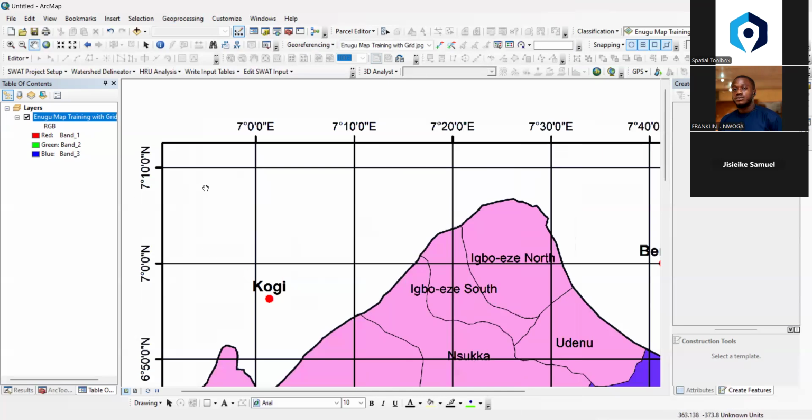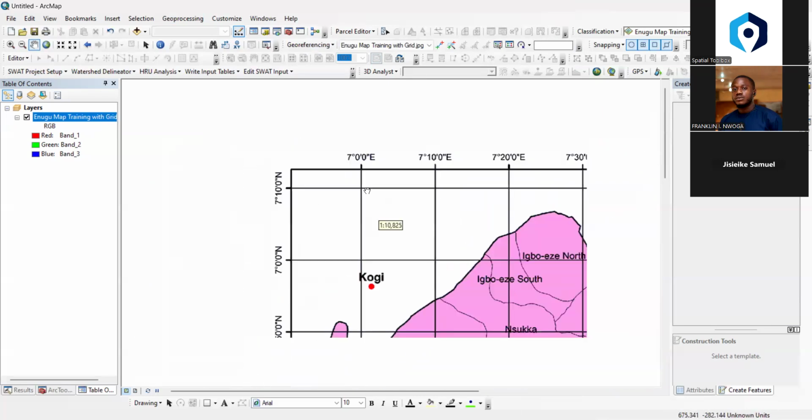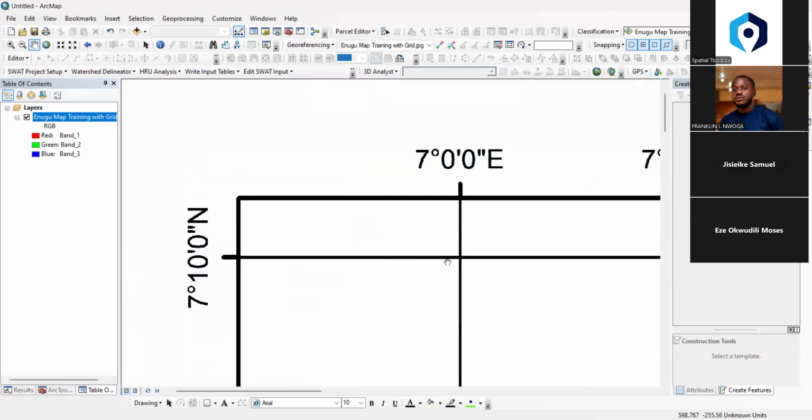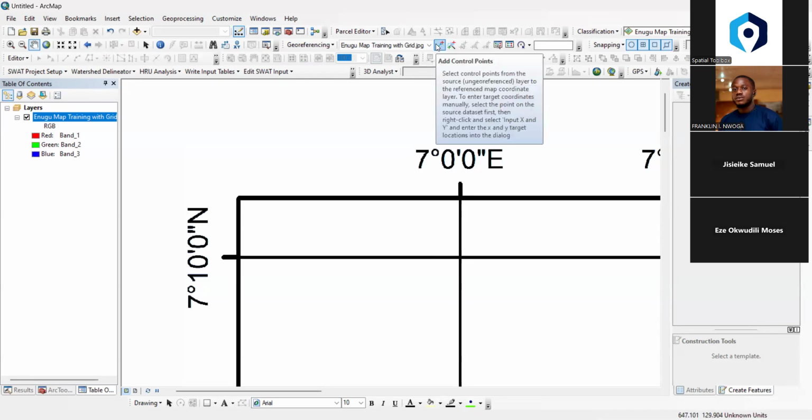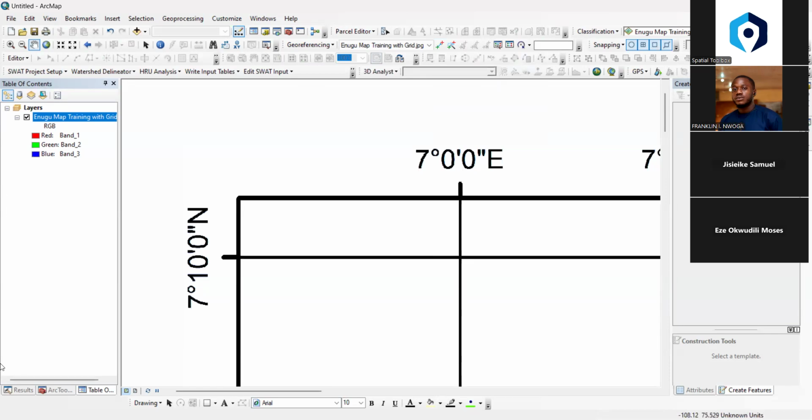So first thing I'm going to do is to zoom in so that I can be able to get this connecting line as clear as possible. I need to get this connecting line, the line that connects this particular coordinate and this particular coordinate. So I'm supposed to get them clear so that I will not make an error while I'm georeferencing. When I've done that, I'm going to go to this particular point, Add Control. Here, Add Control is here. Let me highlight it so that you can see. This place circled in red is Add Control.